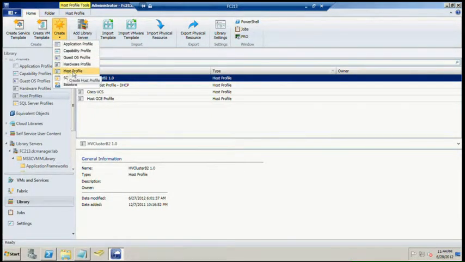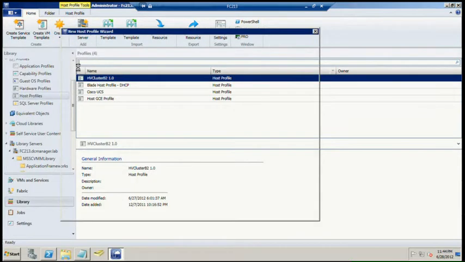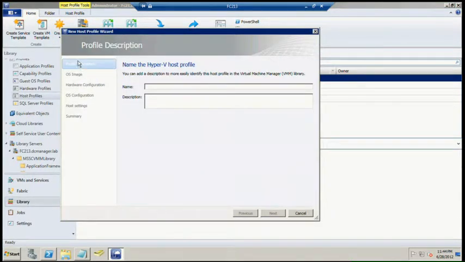So I'm going to go to Create Host Profile. I mentioned earlier, the host profile is your recipe for how we're going to configure this machine as we deploy it. I'm going to give it a name. I'm going to call it TechEd demo so I know what it's for.